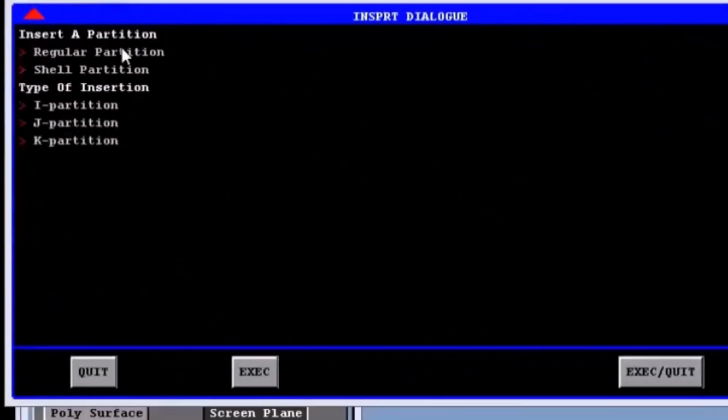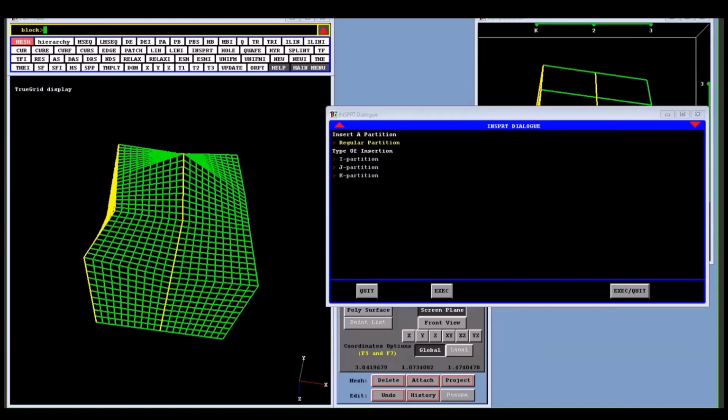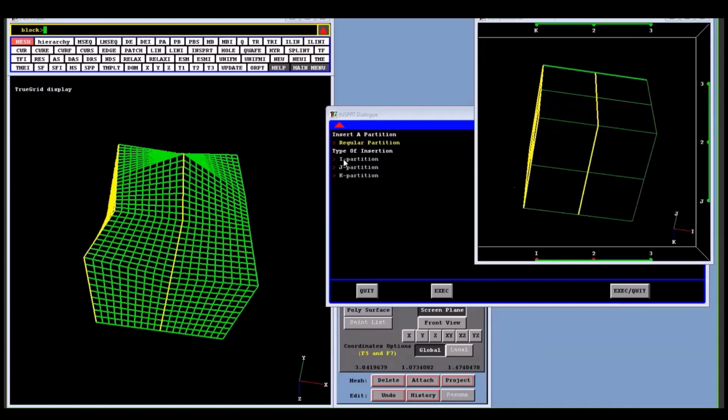Now we'll be doing regular partitions, not shell partitions. That's a specialty, but only works when you're building shell parts. So we'll use the regular partition, and we're going to put it in the I direction. So we click on I partition, and I'm going to start by choosing the lower end partition. That would be number 1. And I'm going to put a partition 5 elements to the right of number 1. So if we count here, we'll get 2, 4, 5. So this is going to become a new partition right here, this mesh line.